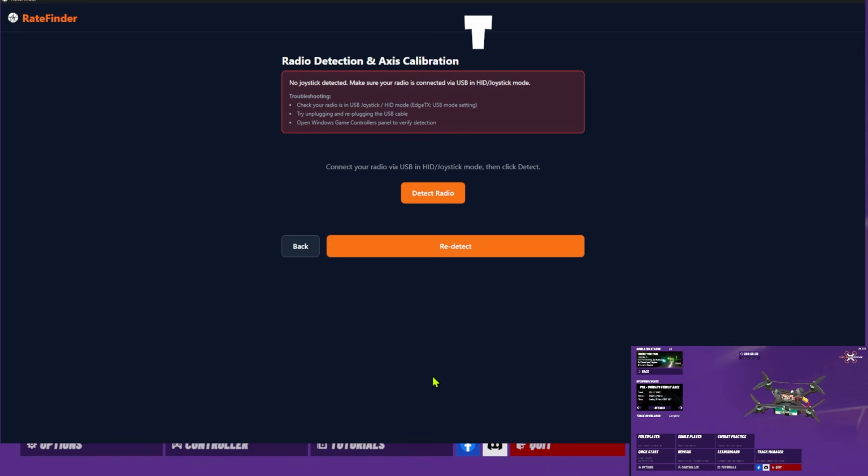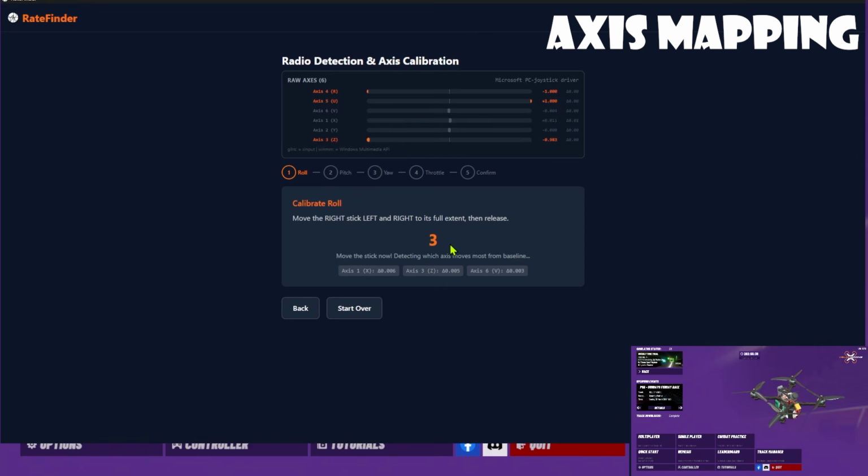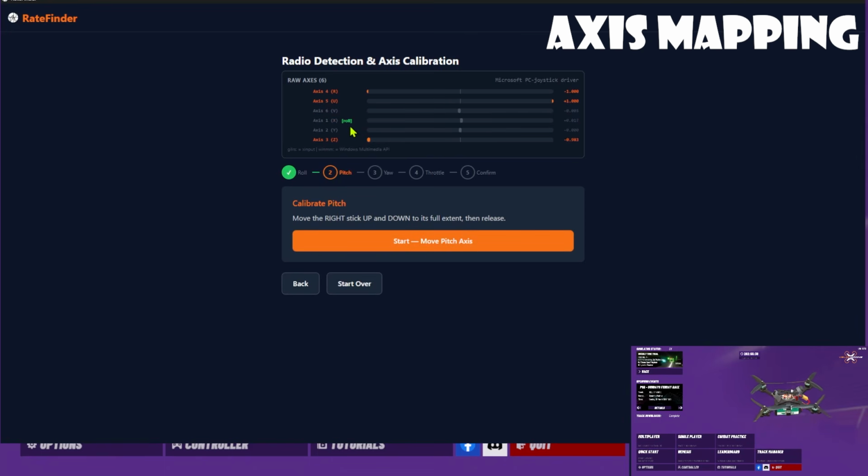And what we're going to do here is we got to detect our radio. So plug your radio into USB, same as you would for connecting to any simulator, and then click detect radio. And then once you click the redetect radio, now you should see all of these axes populate, right? And so what we need to do first is we need to assign them. And so the way that you do it is you click the button, and then there's going to be a countdown. So when I click this, I move the roll axis through its endpoints, roll right, roll left, it'll detect it. So it's saying axis 1 is roll.